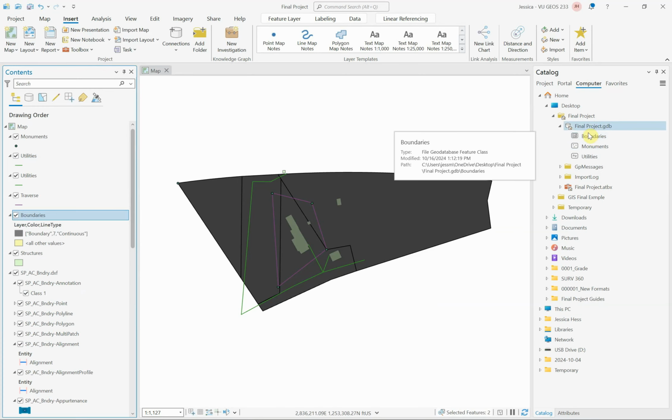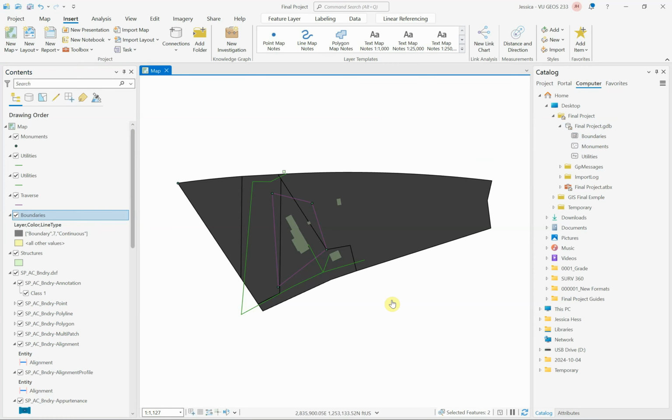And then boundaries are added over here into this geodatabase. So this is going to be helpful whenever you submit the project or try to transfer it or anything like that. It keeps everything housed together that you're going to need.